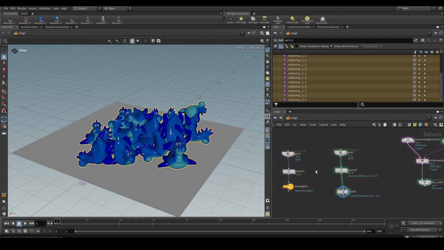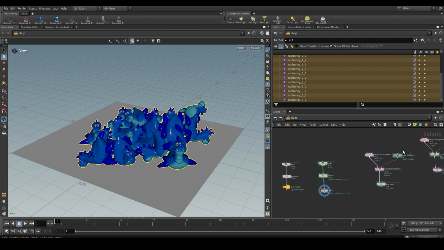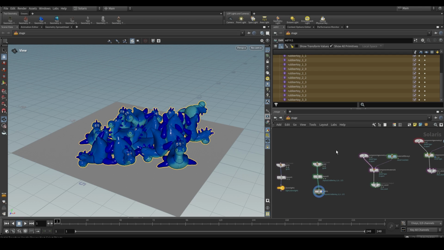So that's just an overview of the layout node and all of the nodes that go along with it. I will have a file attached below that has all of the different component builders for the three geometries in this file.